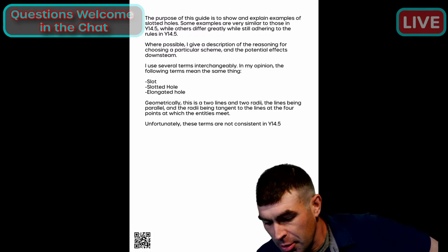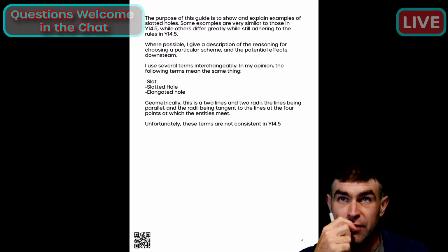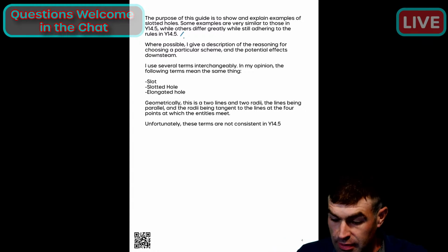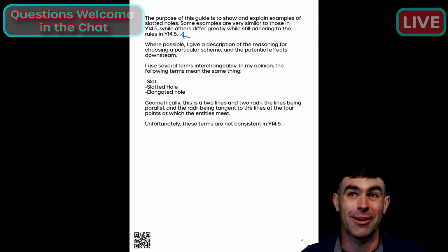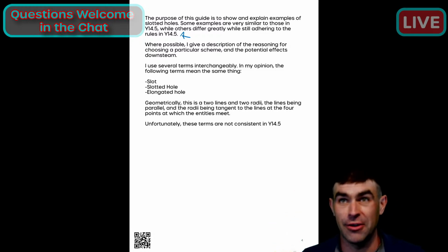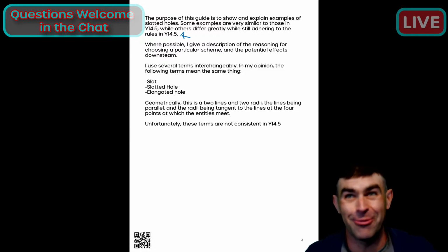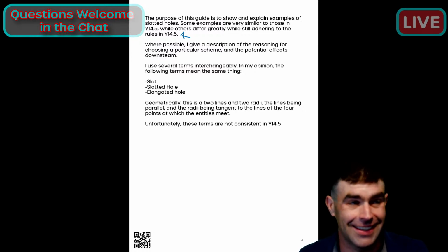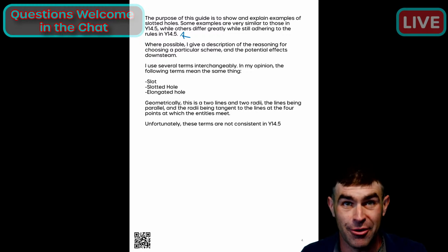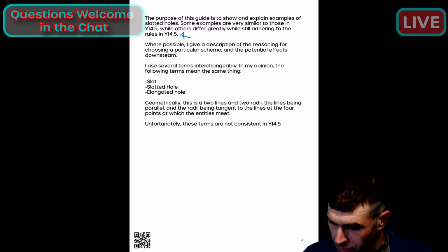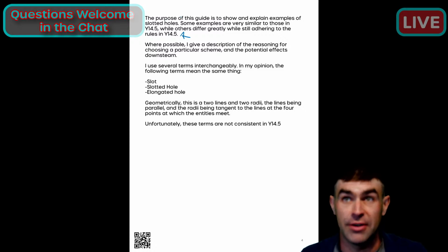Okay. Purpose of the guide, explain examples of slotted holes. Obviously I don't want to just show what's in Y14.5, right? That's kind of useless. I can make a pocket guide where I just snip Y14.5 figures and put them on paper, kind of like the forums, right? It's just a bunch of pictures of Y14.5, and it's like, dude, I know that. Like, I'm looking for something else. Like, I need some other information besides a screenshot from Y14.5 or one of the ISO standards. So all my examples will be different from that.